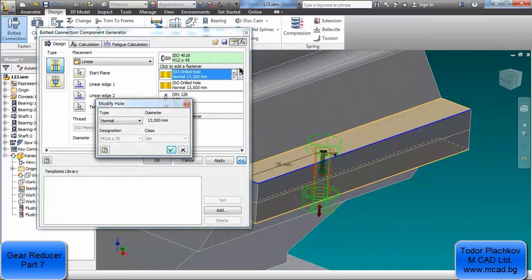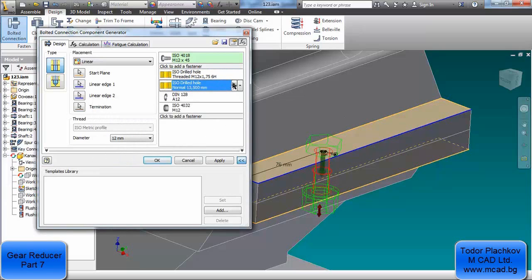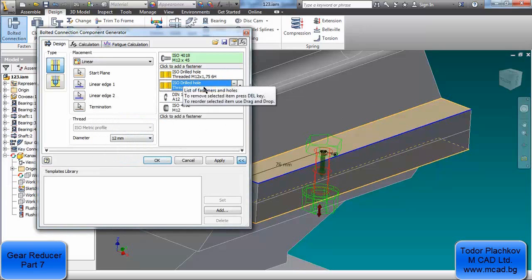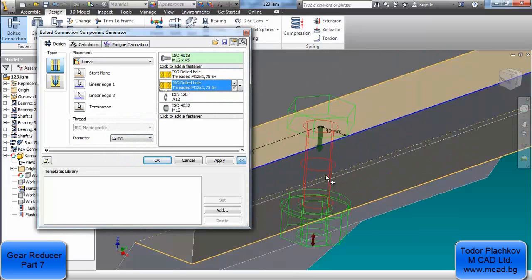You can always change the diameter of the hole, which is not very, of course, not very normal. You can choose to have treated holes, so that you can change from here. Also, of course, you can always go back and edit these.